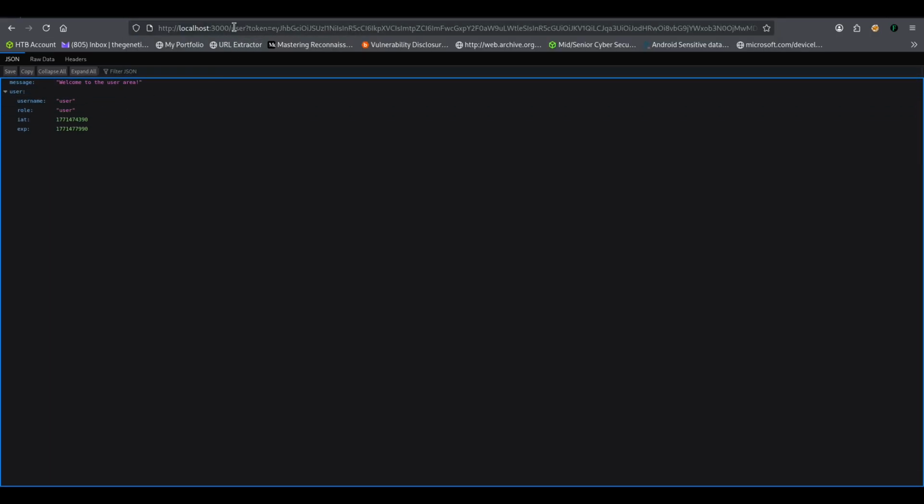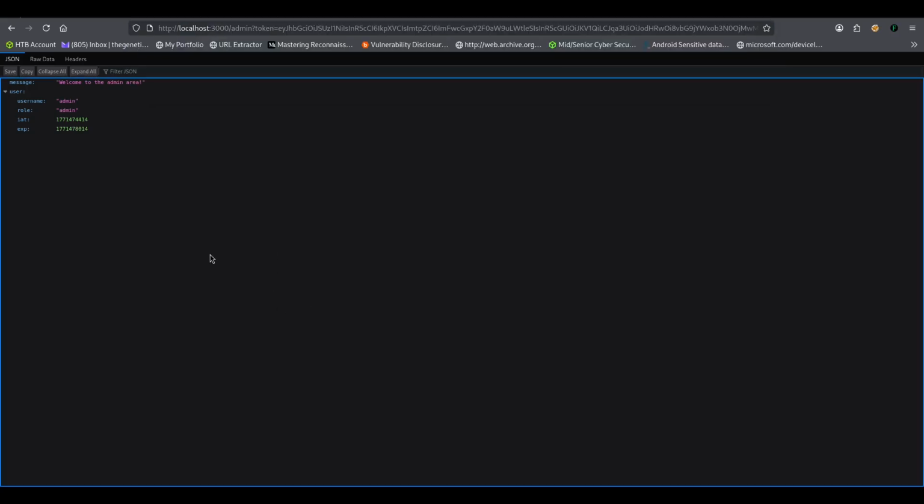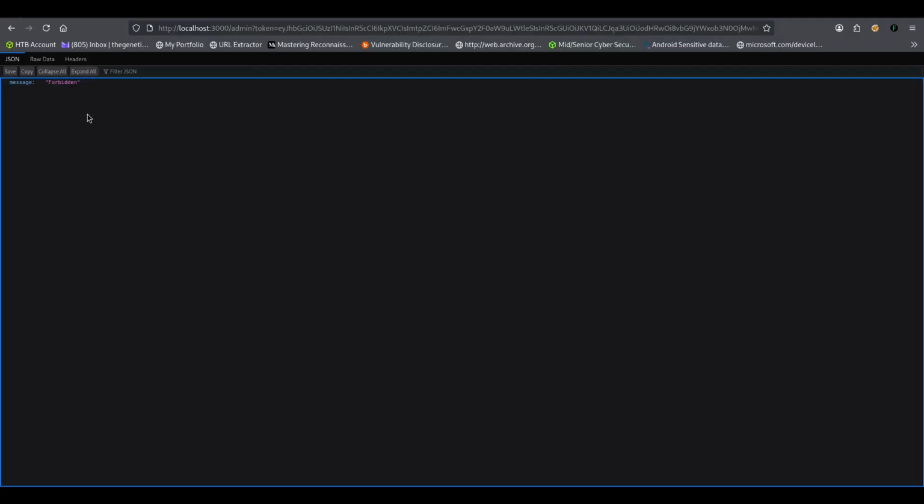Now let's check if we're also getting the admin. Now let's check if as a user we're able to access admin, and we're getting a forbidden message. So our lab is ready. Now we can perform the exploit.